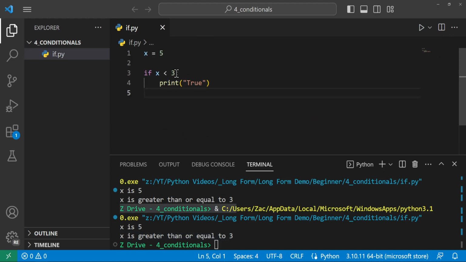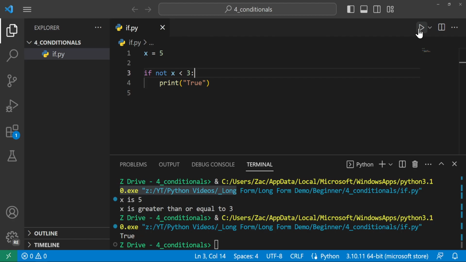So if statements aren't only limited to just variables being less than, equal to, or greater than or equal to these values. If we want the opposite condition, we can use the not keyword. And whenever we run this, it does print out true since we're saying x is not less than 3. And since x is 5, that is true case.